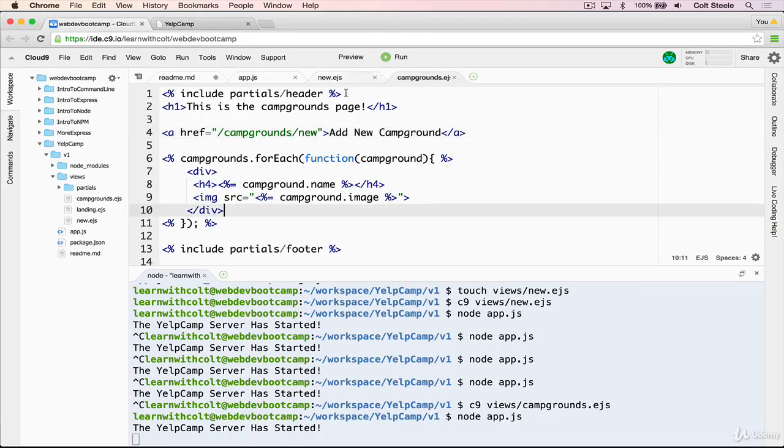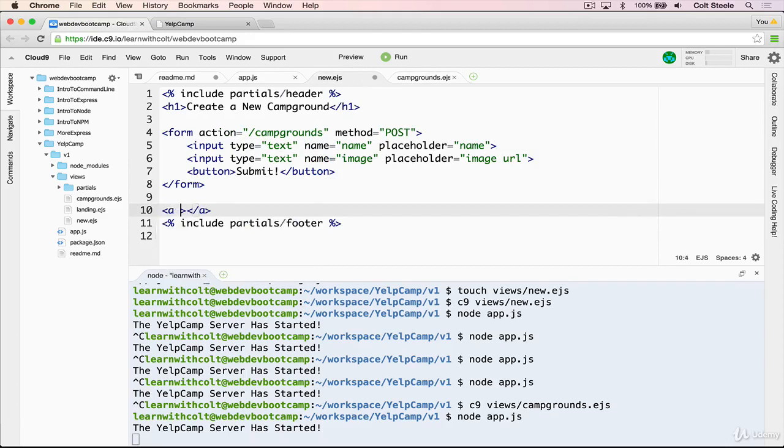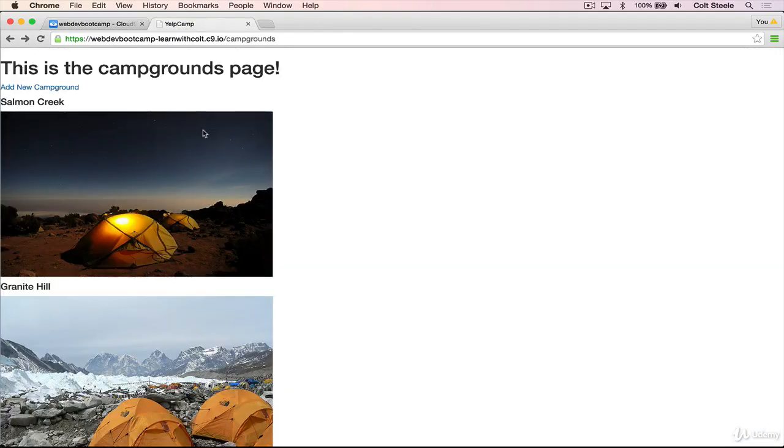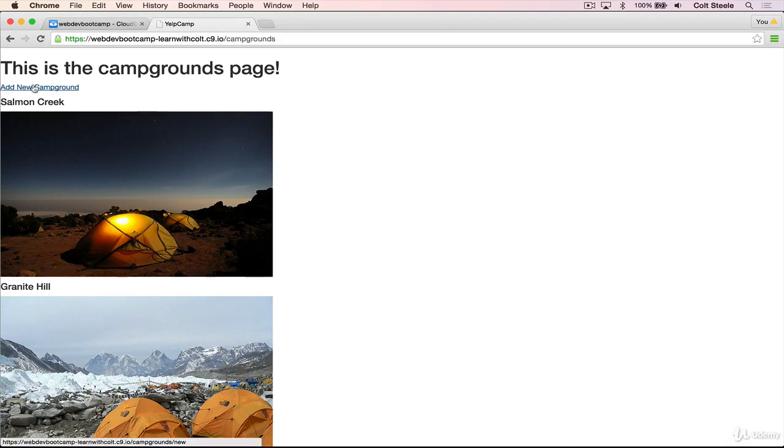So on the new template at the bottom, we'll just include our own anchor tag here. href should be equal to /campgrounds, and this will just say back or go back. Restart the server one last time, refresh, add a new campground, go back. Okay, so now we have the link set up correctly. In the next video, we're going to focus on some basic styling.